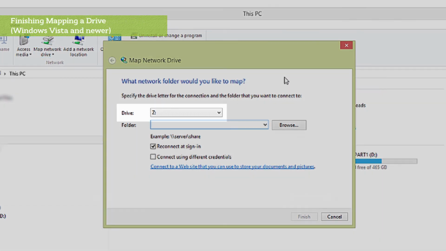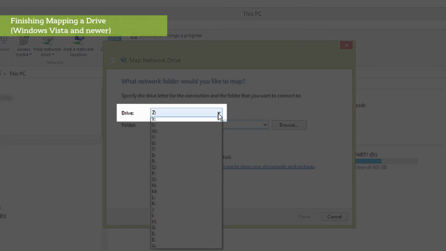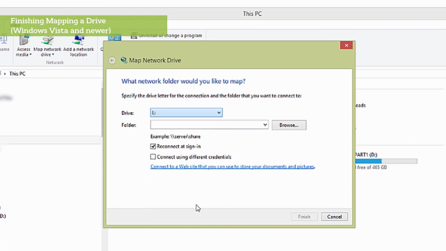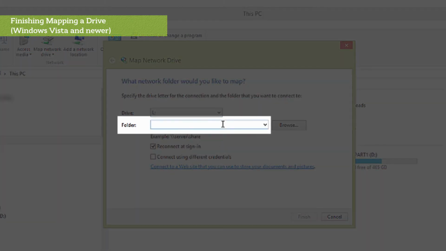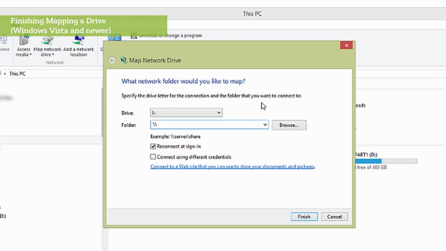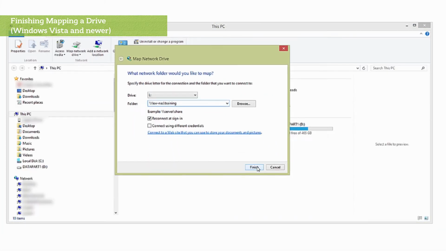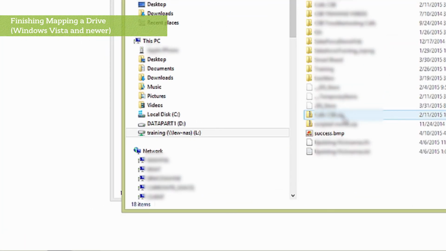First, select your preferred drive letter that is currently not assigned to a drive. If any of these letters do have a drive assigned, you'll see their current network target address to the right of the letter. In the folder field, enter 2 backslashes, then the host name or IP address of the NAS device. To link directly to a shared folder on the NAS, enter another backslash, then the folder name. Finally, click Finish. You should see the mapped drive appear in the drives list in the Explorer window.